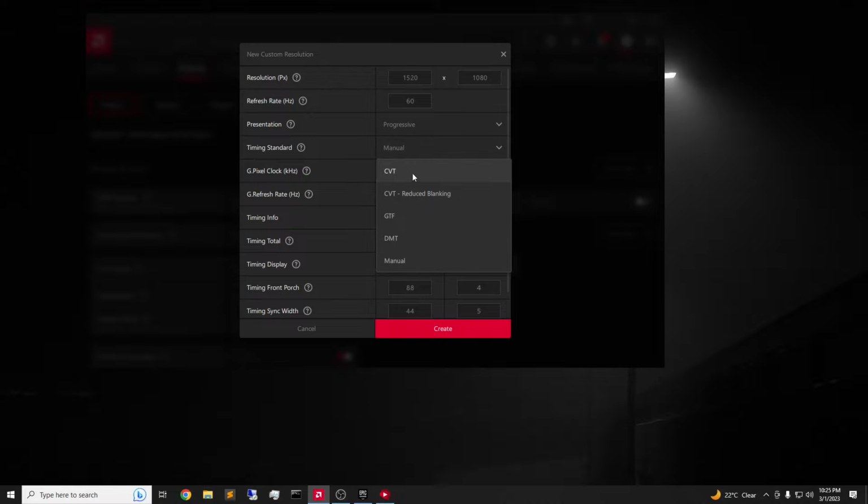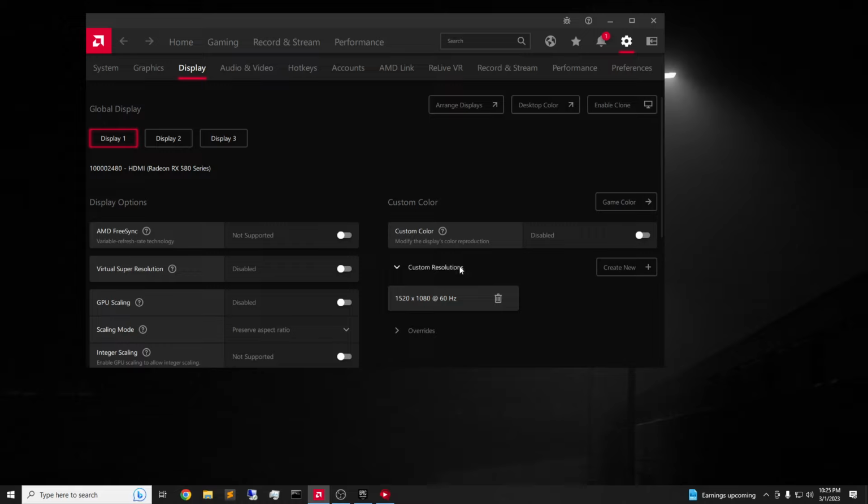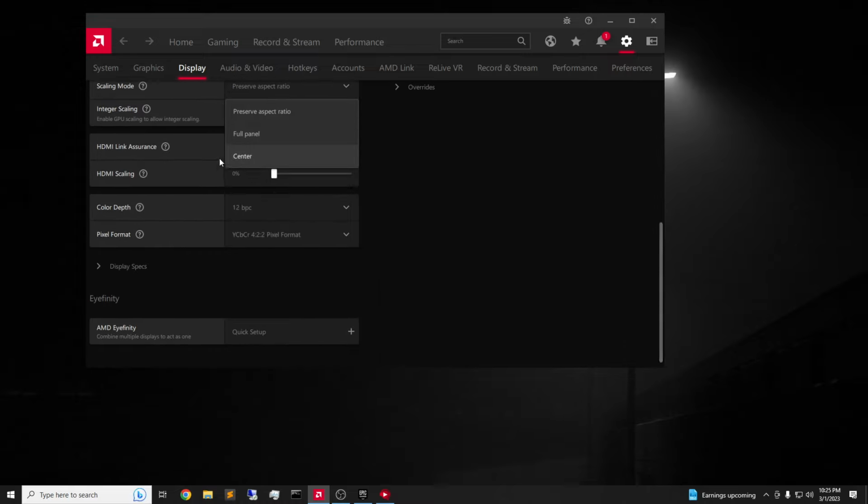Go over to timing standard. Change this to CVT, and timing display should already be changed to the one you typed up here, but if it didn't, just go ahead and change it. Don't mess with anything else, and just hit create. Okay, once you have done this, go over to scaling mode and change that to full panel.